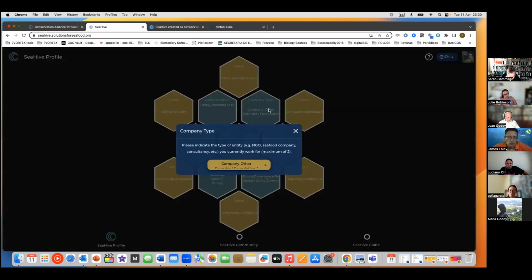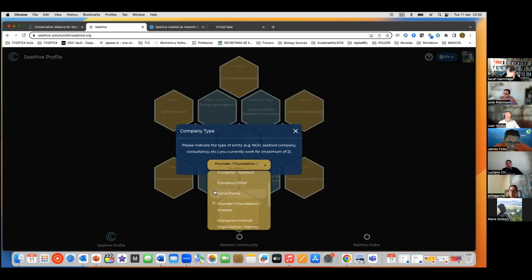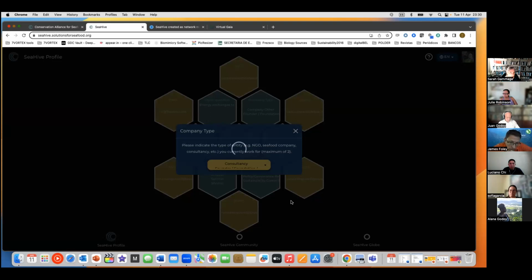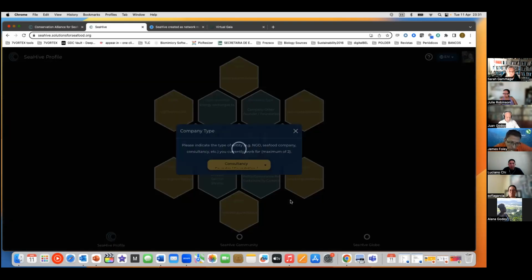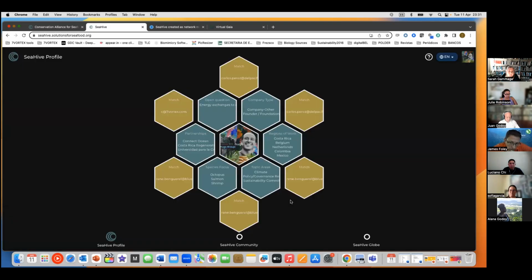Like, for example, the company type. And in the company type, it works like a small survey. In this case, for example, you have just a maximum of 2, and there are multiple choices. So if I change from company to consultancy, I need to unselect and then select again. And then the whole system is updating on its own. So it is a dynamic profile that helps us to see where we are at the moment. So now is a different answer.